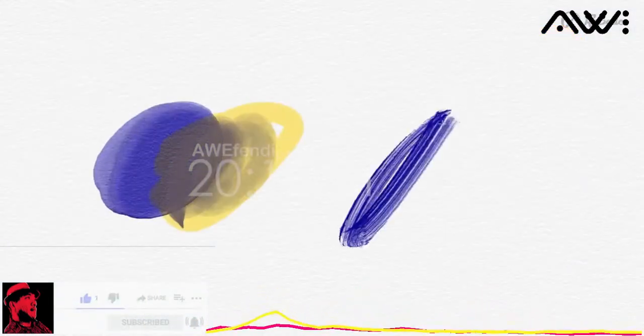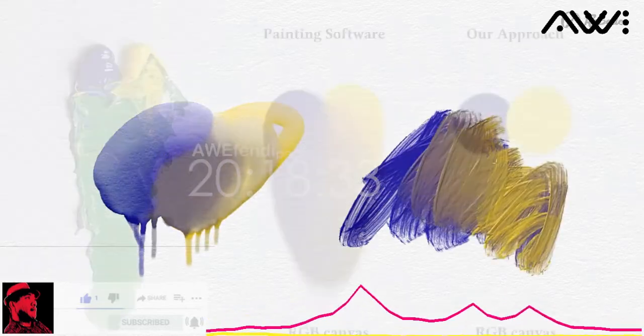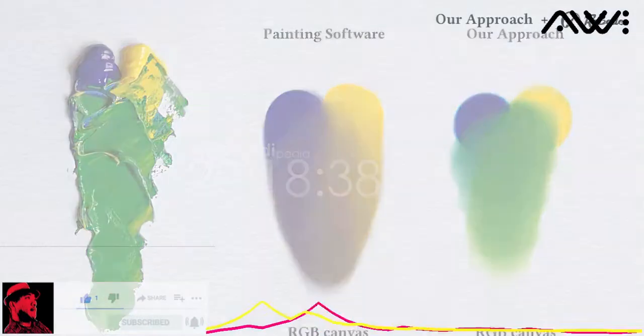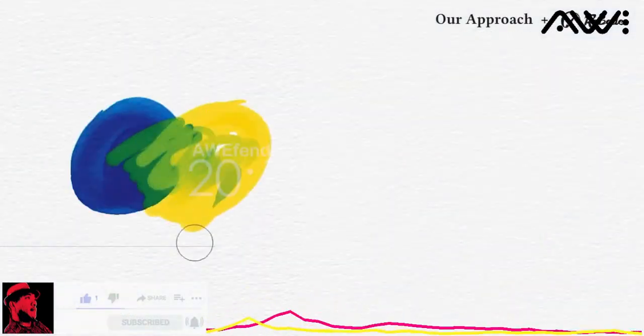This is even more painful when traditional media is simulated. We came up with a practical solution that can easily integrate pigment mixing into any existing painting software.